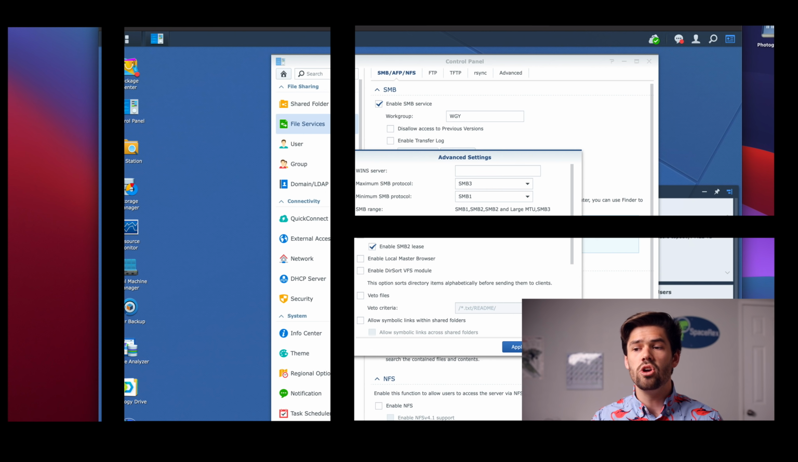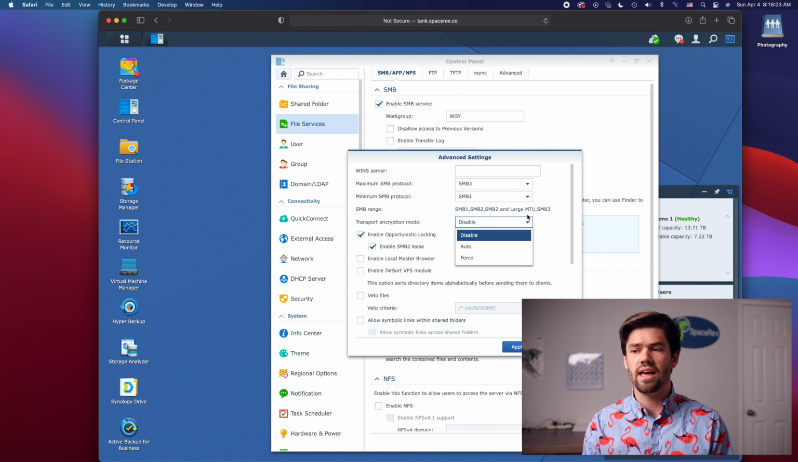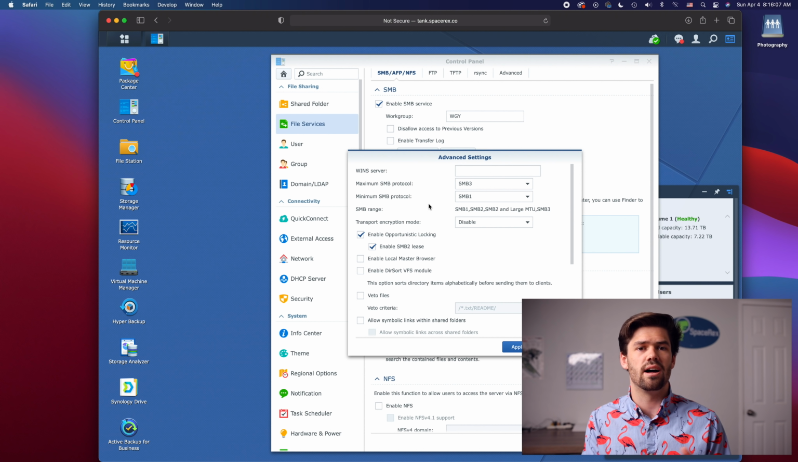Older versions of macOS decided to turn this on by default, and it really slowed down SMB performance. If you've updated your macOS version, you should not have this problem. But if you've got an older version of macOS, there is a terminal command that you can easily look up, and I'll leave an article on how to do it in the description below, on how to disable signed SMB packets. You can also go into transport encryption mode and make sure that it is on disable. That will also say, hey, no, you're not allowed to try to encrypt SMB packets, and that way you do not run into that performance bottleneck.